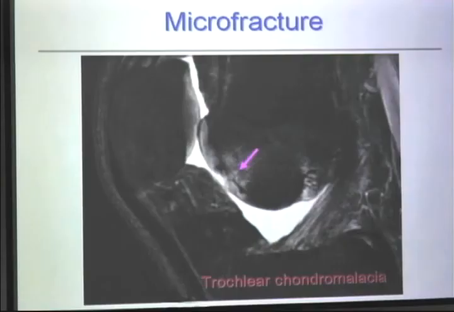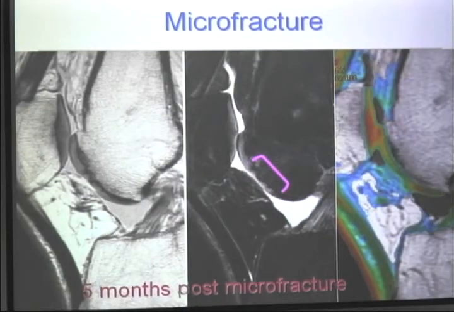This is a patient with trochlear chondromalacia. And then post-op, 5 months, we see there's good filling of the microfracture site with fibrocartilage. The signal in the cartilage is a little bit heterogeneous compared to the normal hyaline cartilage. The degree of filling, the thickness, is almost the same as the adjacent normal cartilage. And on the right, we can see the color map shows some T2 prolongation, which is what we expect.